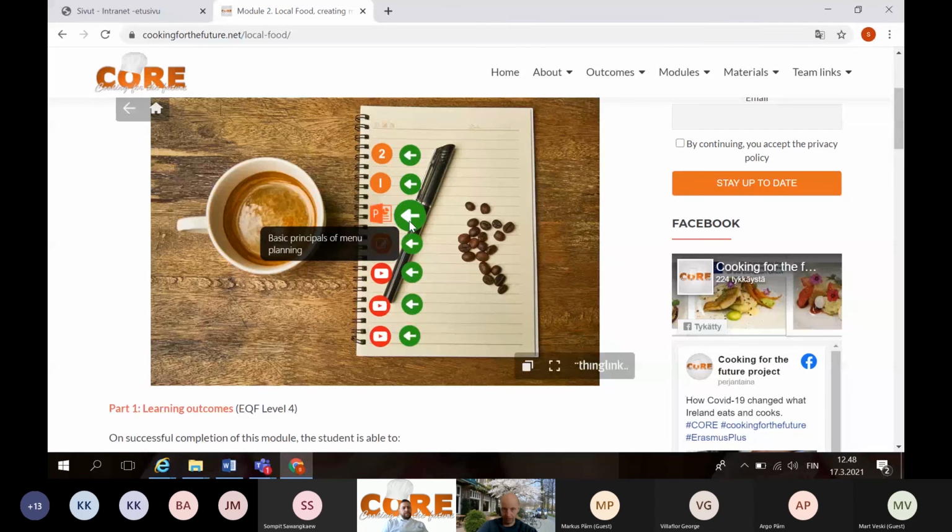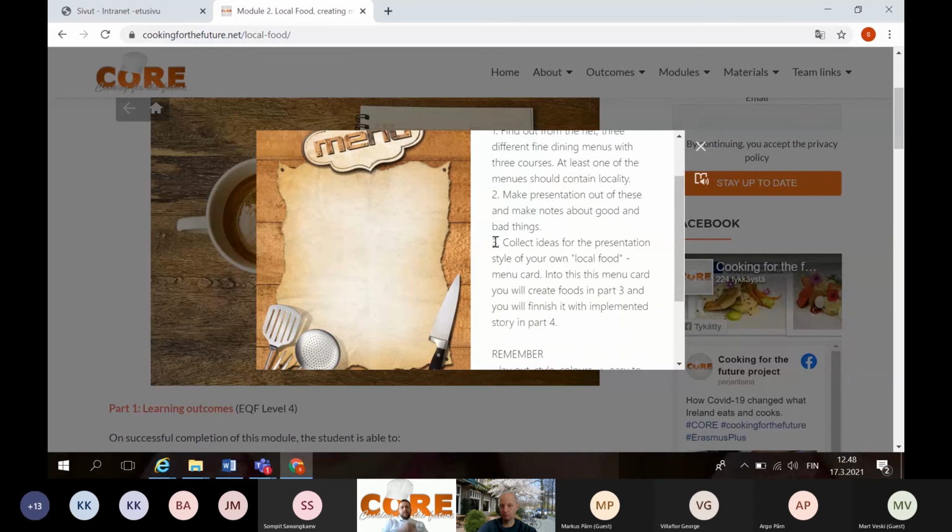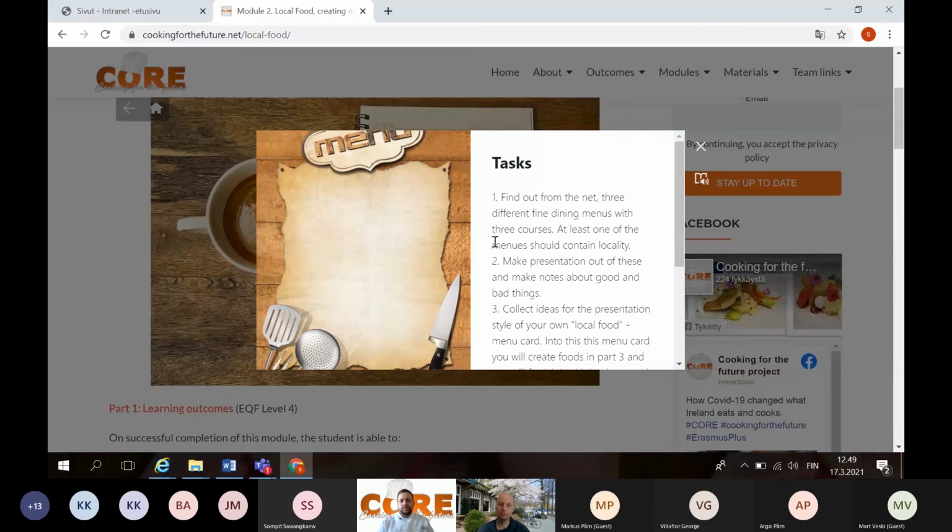So we continue with the things that we went through. Basic principles of menu planning we went through. The task is to find out from the internet 3 different fine dining menus that have 3 courses. That gives you some kind of an idea also what kind of menus they are using locally in your area. So at least one of the menus should contain somehow locality aspects. You can make a presentation out of these and make notes about good and bad what they have on the menu.